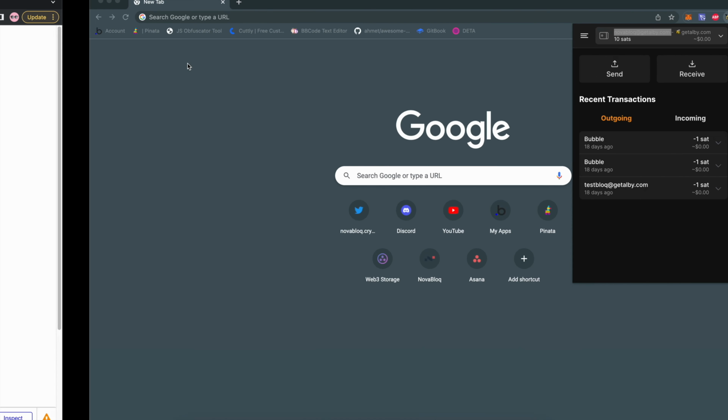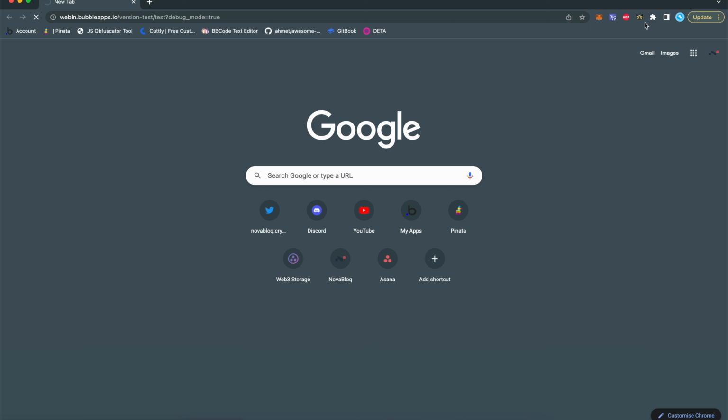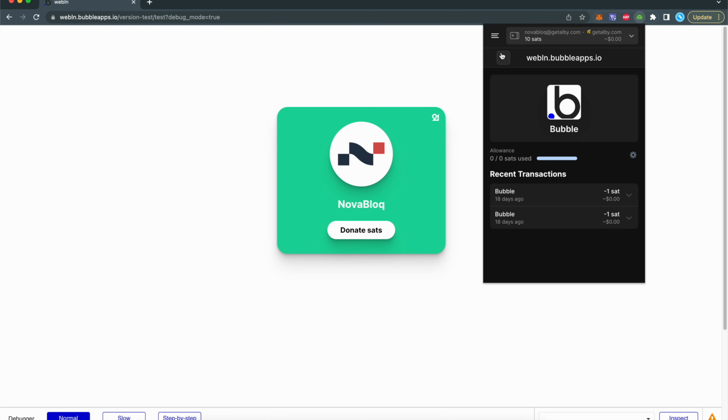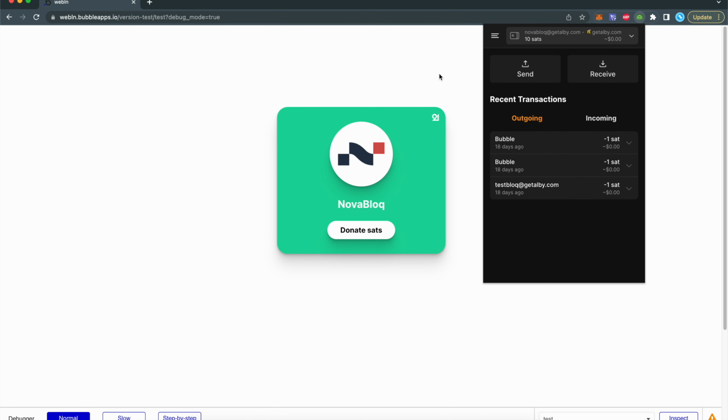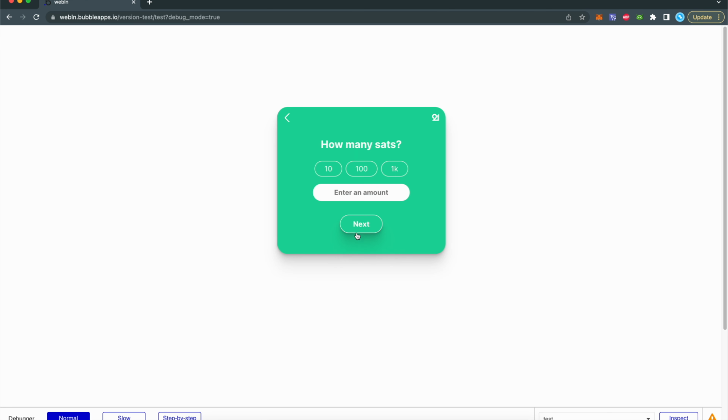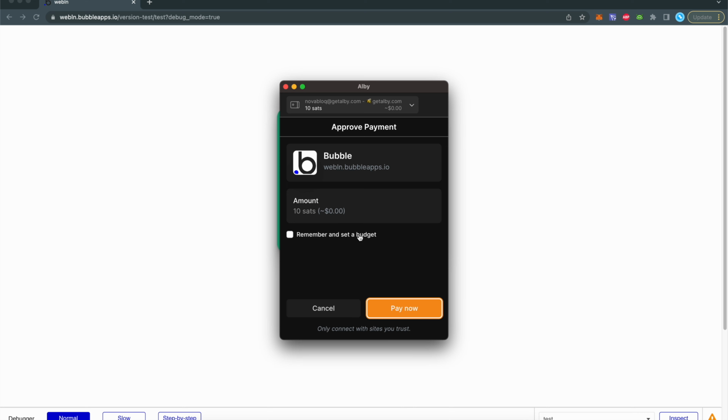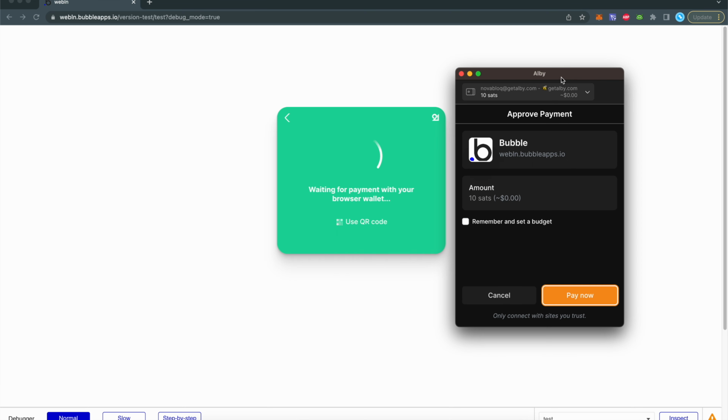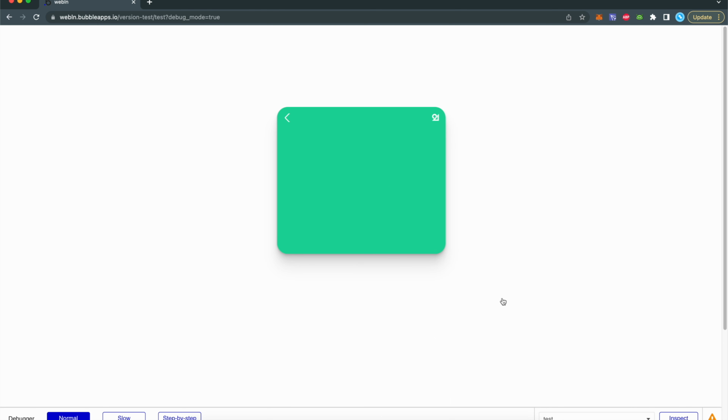I will open this link in another browser where I have GetAlby installed. So this is our wallet, and let's say donate sats, then next, and as you can see, it triggers the payment action automatically to send the funds to the selected wallet. I will cancel that, and if you cancel, it will show a QR code.